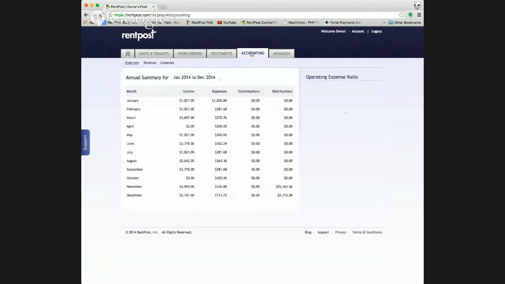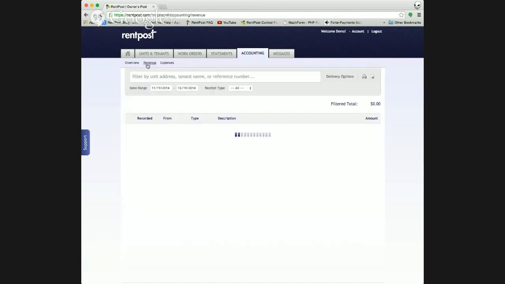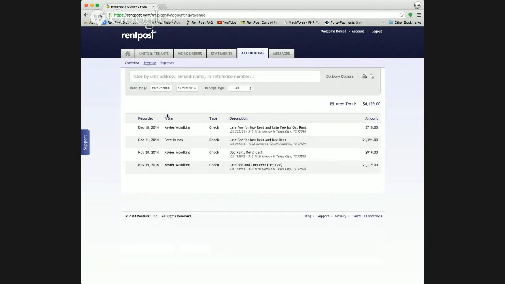So now, going on into the accounting side, you'll be able to see the annual summary here. We can actually go back as far as you've been an owner with this group, and you can see what has been sent over, the expenses and contributions and distributions. And then you can also drill down into the revenue, and you can see it for certain periods.